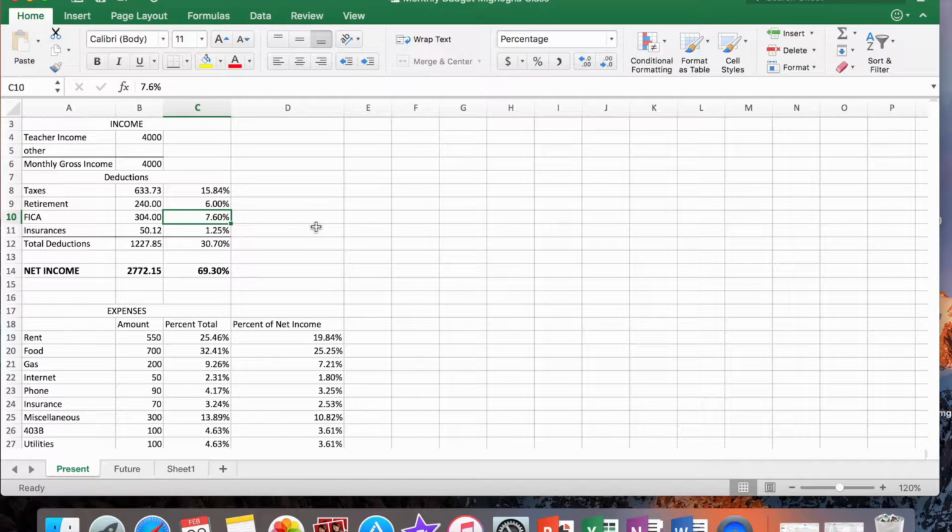Then there's FICA, that's for Social Security and Medicare. Again, that's something I have to pay. The government takes that money out before I even get it. That's the same for everybody. For everyone, FICA is going to be about 7.6% of your check. And so I pay $300 every month to that, to grandma and grandpa's health care and retirement.